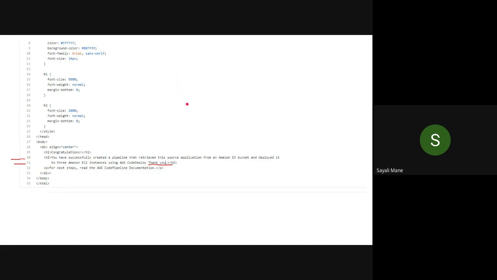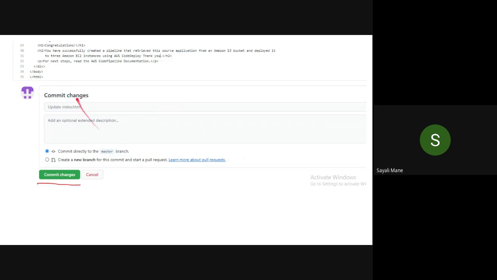Then simply scroll down. You will see the commit changes box there. By default, this option is selected. Don't do anything over here. Just take a screenshot of this commit changes box and then click on the commit changes button. It shows that you have edited and you are saving the edited text in the index.html file.